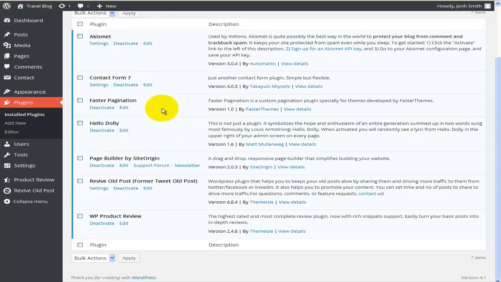Also sometimes when you install a plugin, you'll get a new menu here. So for example, there's a product review and retrieve old posts. However, both of these plugins are not used for this particular theme, and therefore they're just standing there.